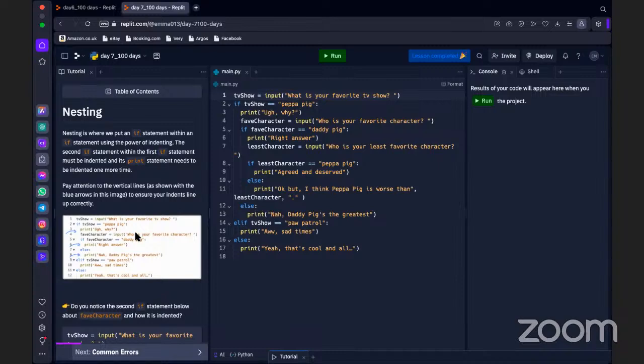I will be going on to the explanation of nesting. Nesting is when you put an if statement within an if statement, using the power of indenting. So let's quickly go to here. Remember what we did last lesson for day 6. We had the if, elif, and else, because elif has to go in between the if and else.